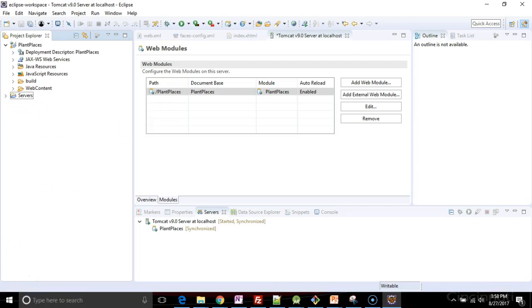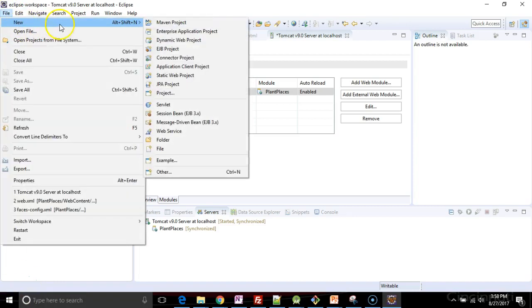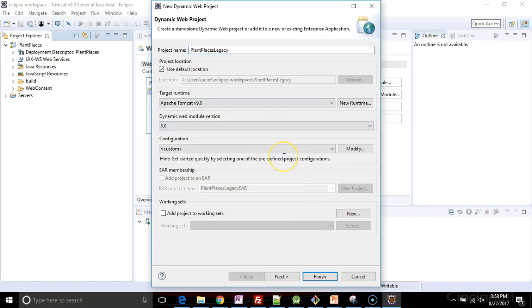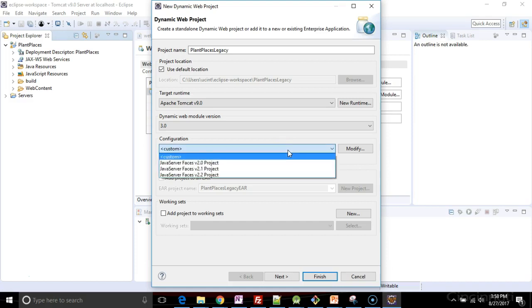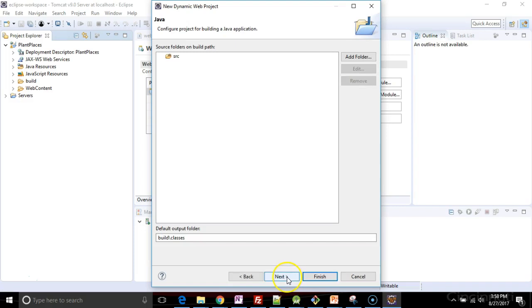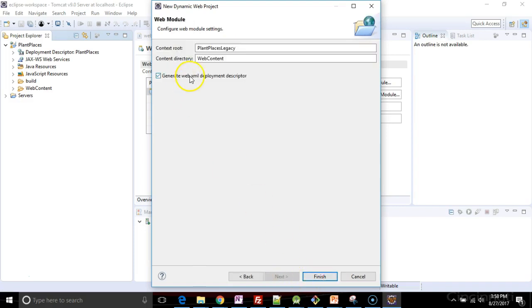I go to my Eclipse workspace and start a brand new project. I'll say new dynamic web project, and I'm going to call this Plant Places Legacy. Dynamic web module, I am going to make that 3.0, but this time I'm not going to choose Java Server Faces. I'm just going to leave it like so with my Tomcat as the target runtime, default location, everything else. Choose next and go ahead and generate web XML.